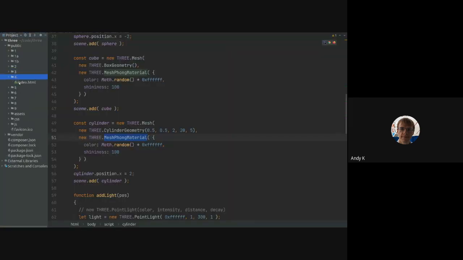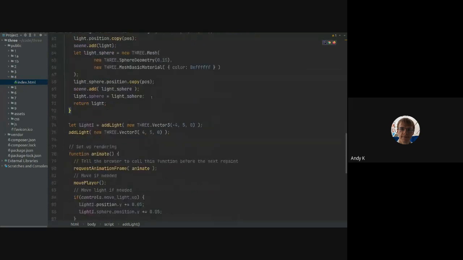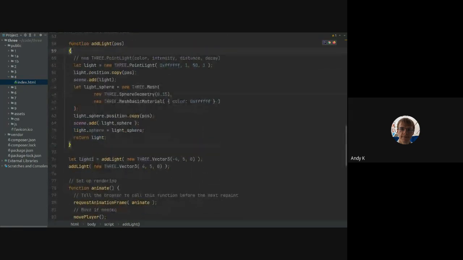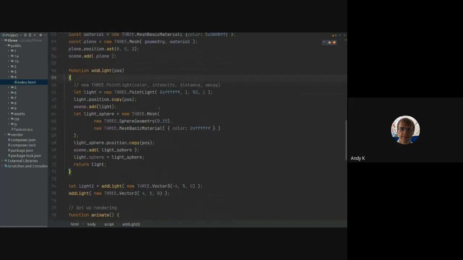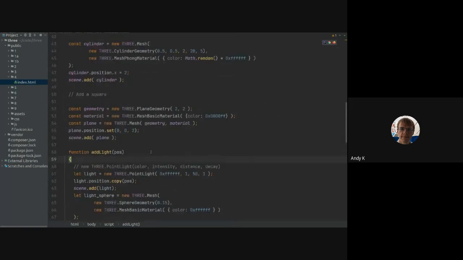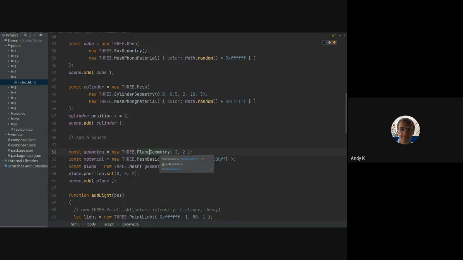So that's what I did next. Although not quite. So in this one, I have made a plane geometry. A plane is a flat surface. It's a rectangle rather than a square or cuboid. I've given it the basic material so we can see it. I don't necessarily care about lighting right now. So we create it and we add it to the scene.